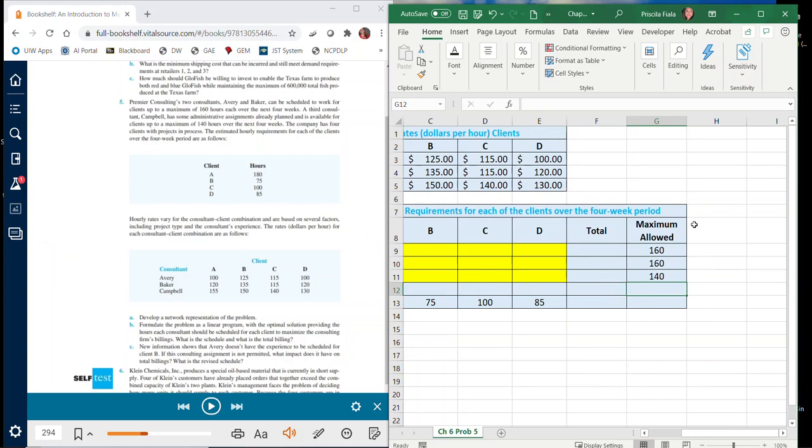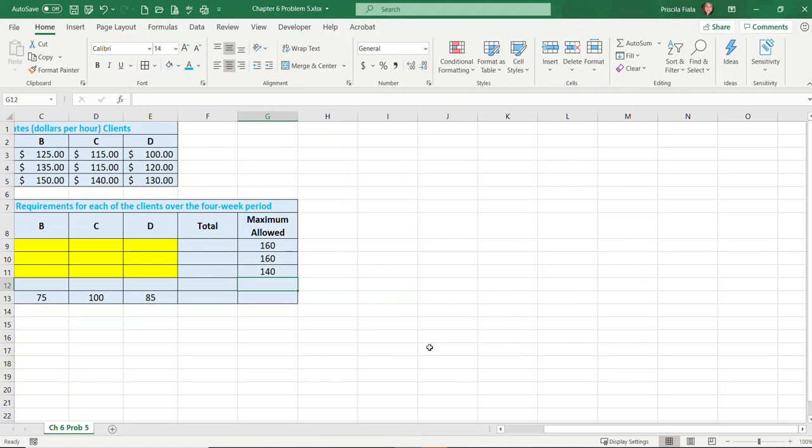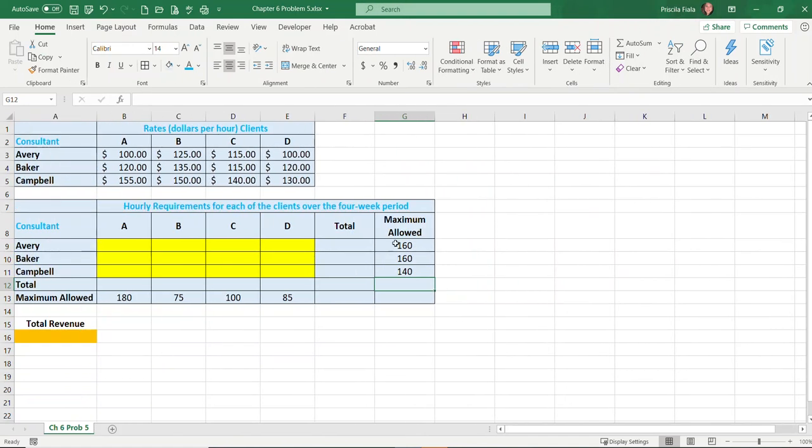Why do we need this? Because this is actually going to be the total for our constraints, no more than these hours. Consultants cannot work more than the maximum allowed hours in this column. And also, clients do not permit the consultants to work more than this amount of hours.